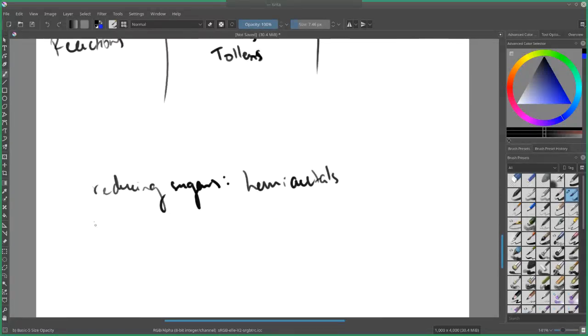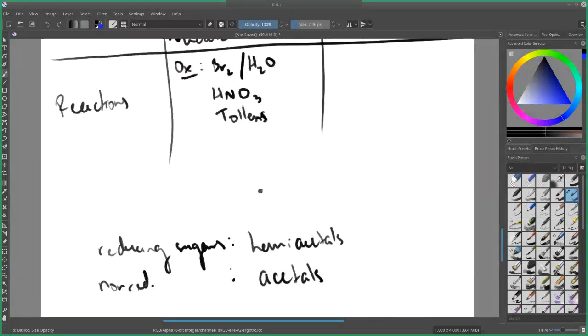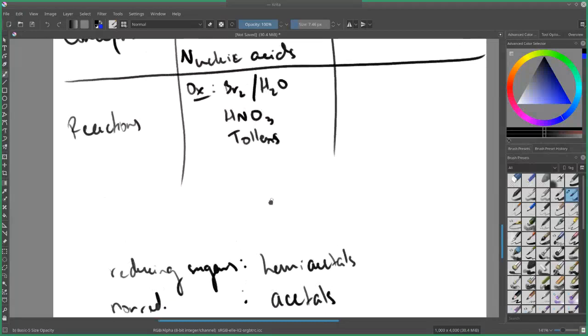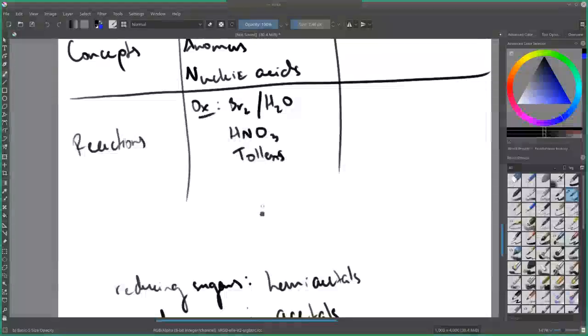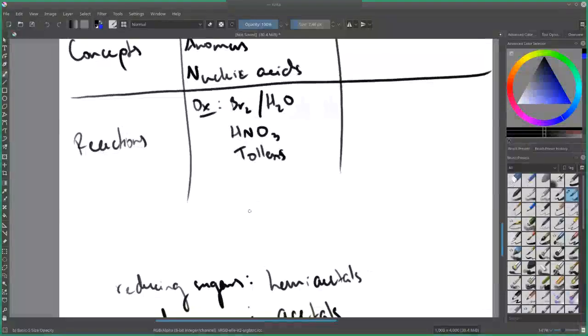And then non-reducing sugars are full acetals. So the Tollens test is just a way to check for that. I don't know, kind of neat, I guess. It's a cool reaction to do in person, I guess.